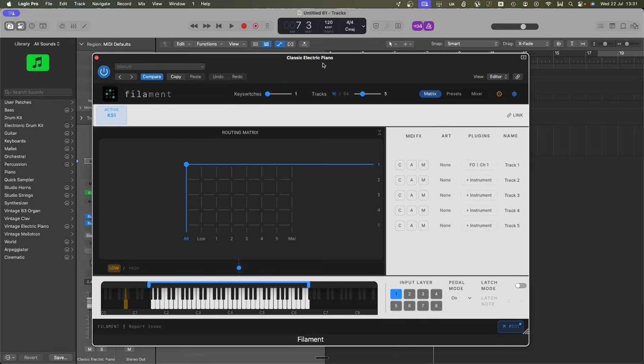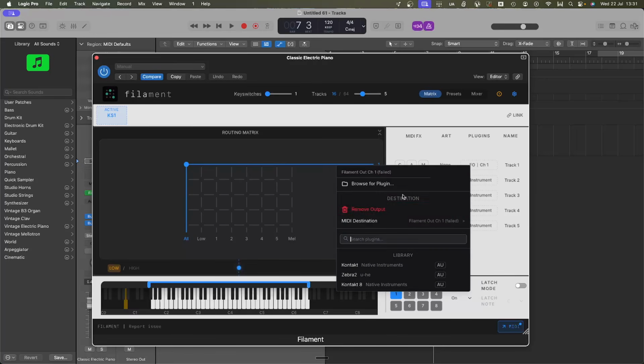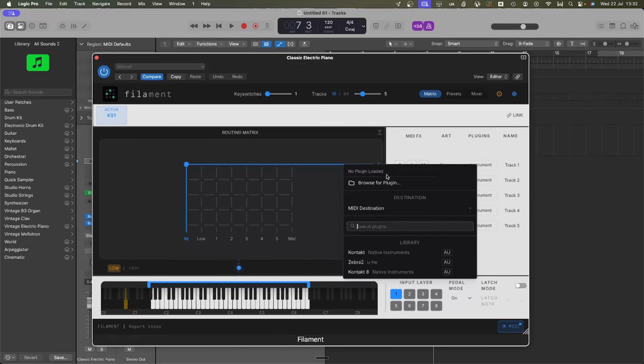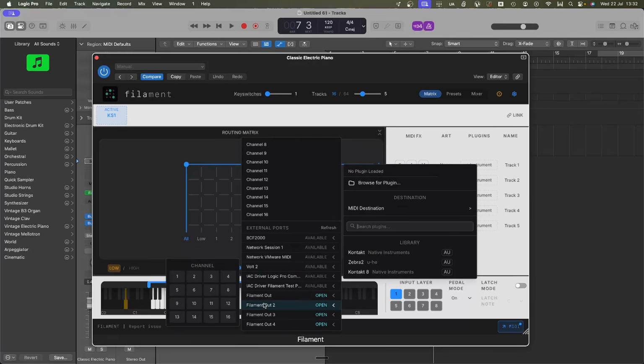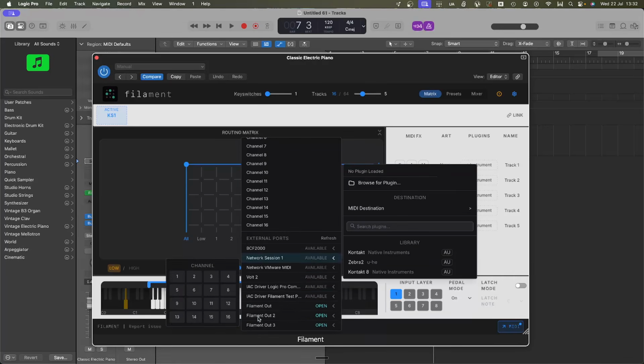Now, I want to mention something structurally in the way that you guys use Filament, because if you use MIDI ports as opposed to host MIDI out, you will get a slightly different experience. So using MIDI ports, you're likely to have slightly increased latency, and also there's slightly less flexibility when it comes to using multiple instances of Filament. Because if you use multiple instances of Filament and they're all set to use Filament Out 1, for instance, then they will all try and use that port and will end up using the same instrument.